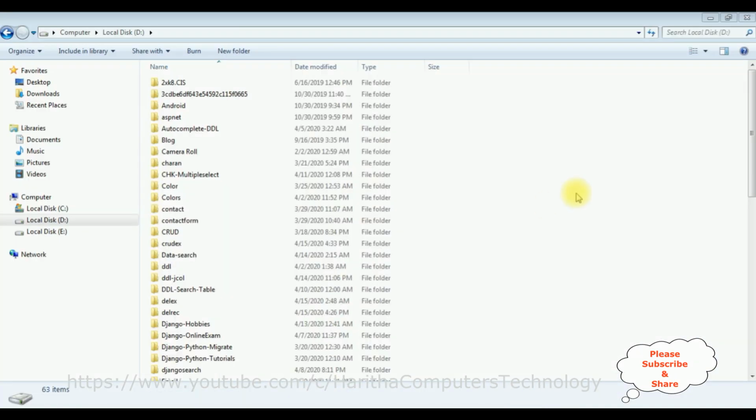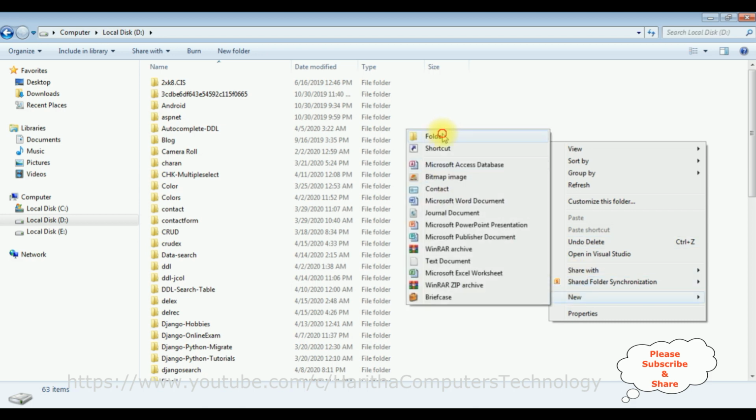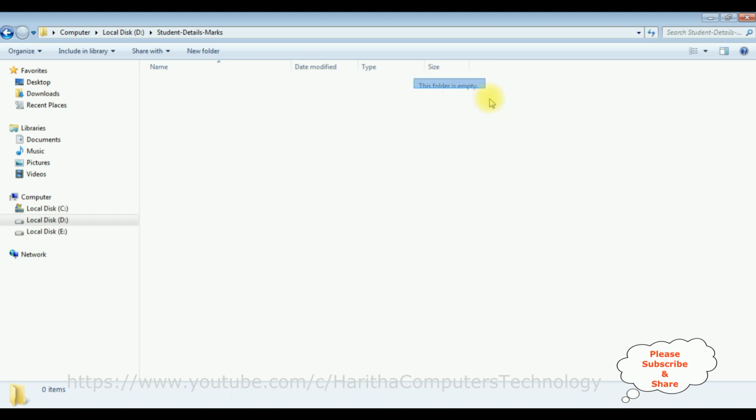Now before creating a Django web application, first we'll create a new folder in this local disk D drive. Right click the mouse, click new, select folder, and the folder name is student details marks. Let's browse this folder. Right now this folder is empty. Now let's create a new Django web application in this folder.